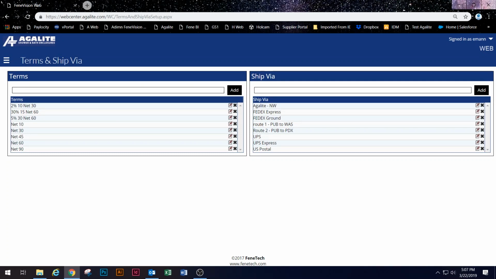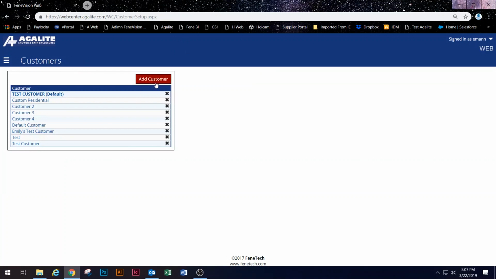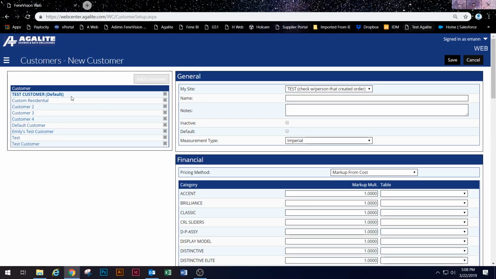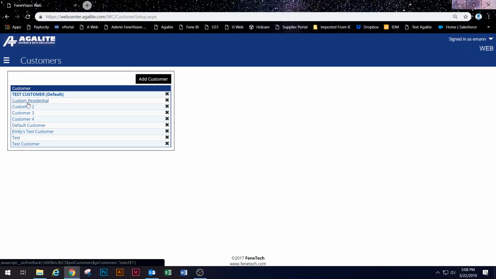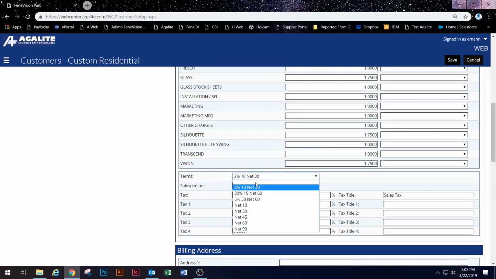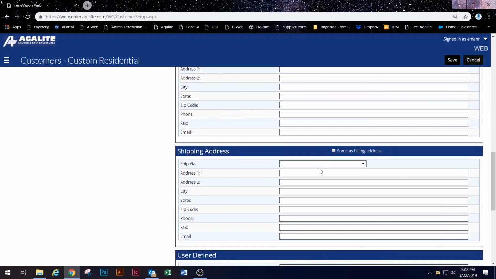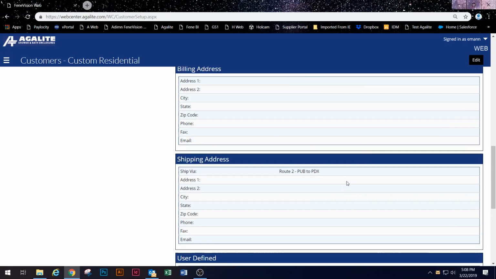And then when you are ready to add them to your customer, you come back, setup and customers, click a customer. All right, edit, click customer. Then I want to change that term to 30%, 15, net 60, and then add in the shipping route that I created. And there we are. That is set up. And that's how you do payment terms and ship via.